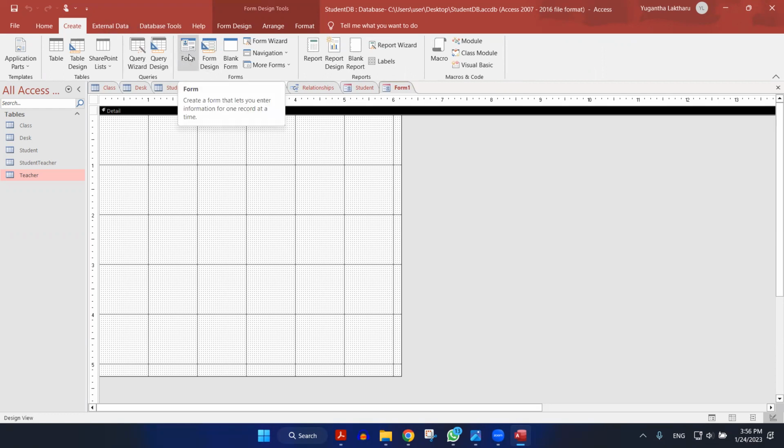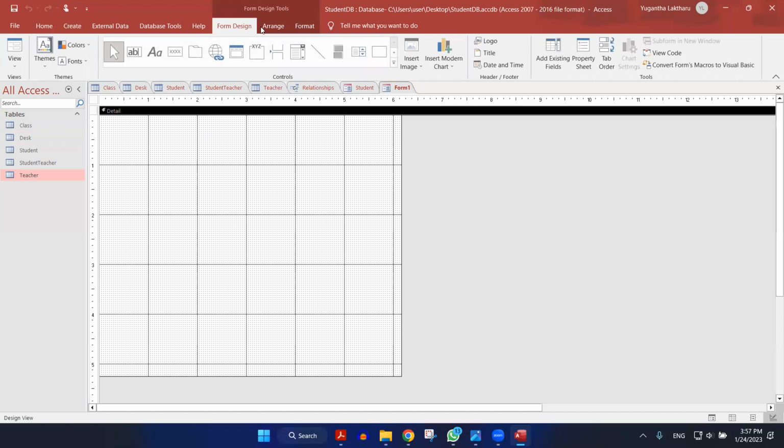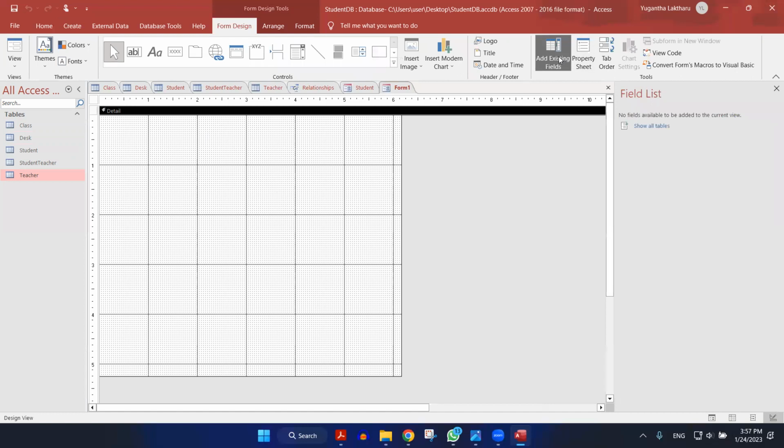If you click on the form, it will create a default form in the way that Access wants. So you went to the form design. Form design will give you something like this. And then you are going to add the details for this form using these three tabs, right? So this comes when you ask to create a form. So you can go to the form design and there is something called add existing fields. So you can click over here.